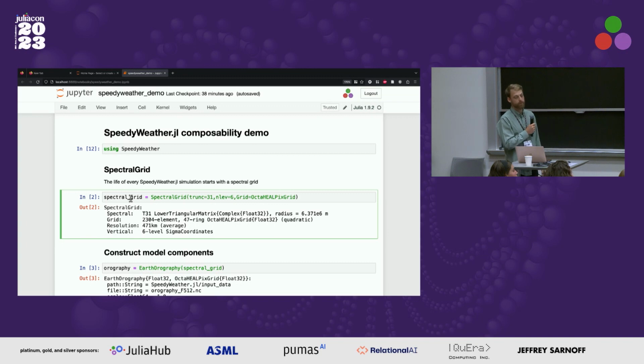But you can specify different grids, and we will talk a little bit more about grids at the end. For example, here we use 6 vertical levels. You just define the Earth with a default radius, and here we use this octa-helix grid that I will specify later. But basically, the first thing you always do is define the physical domain, which is hard-coded.